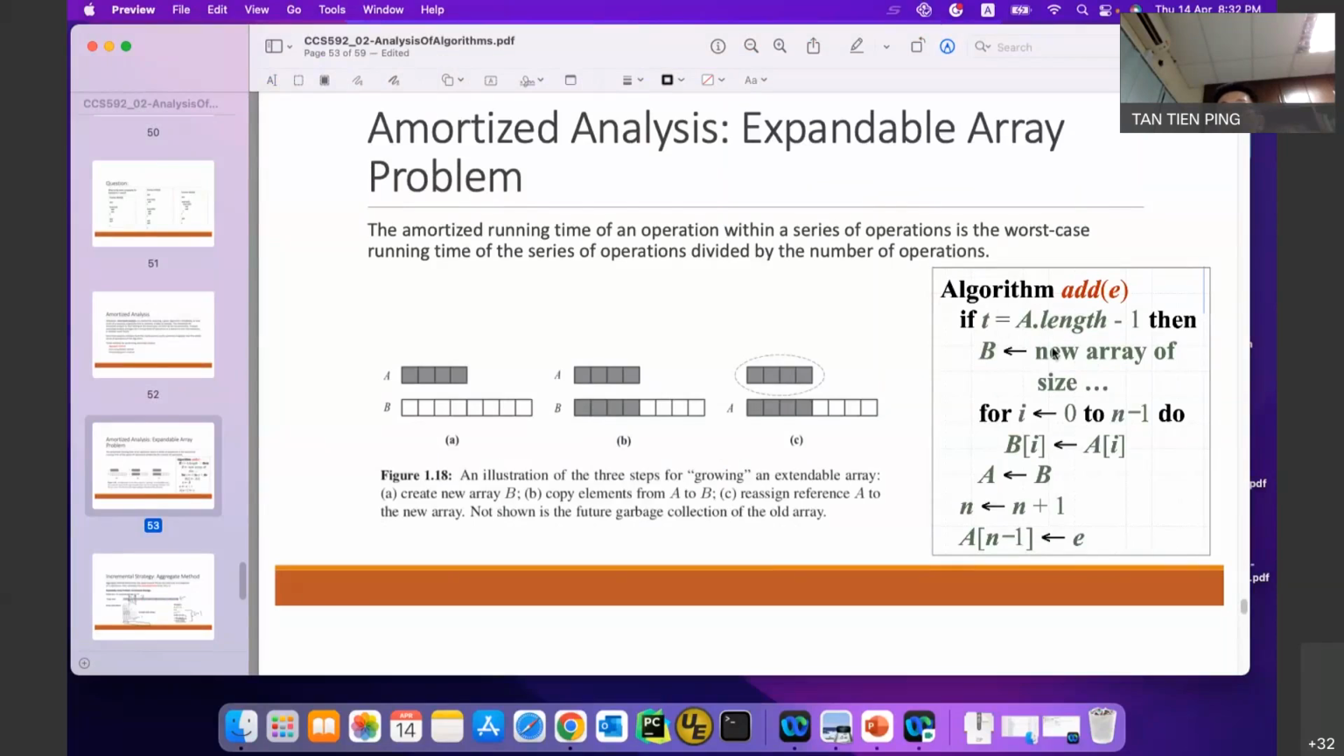Only when it is full do you have to create a new array, and then copy the items from A to B, and then remove the earlier A, reassign B. We only need to do that when A is full. If A is not full, we just add as usual, and this is the only part. So this is a constant. Normally you can use C or some other character, or we just say it is 1 to represent constant, right?